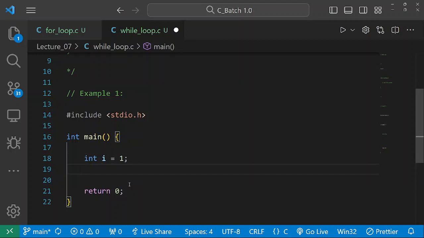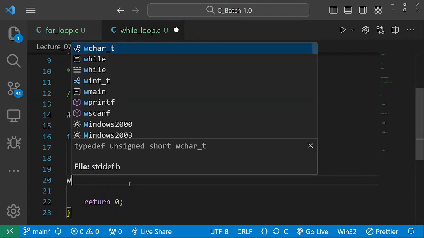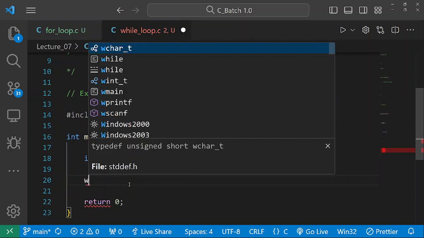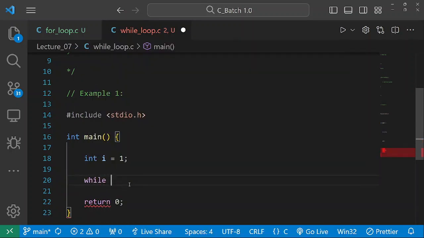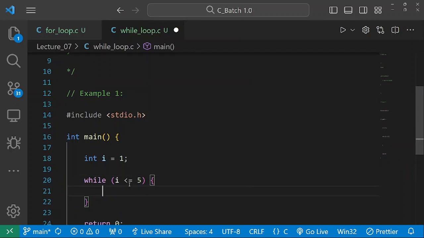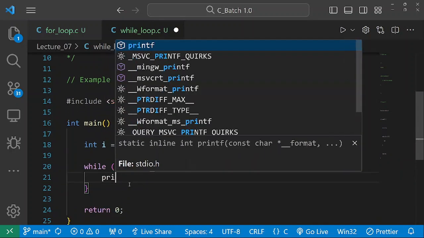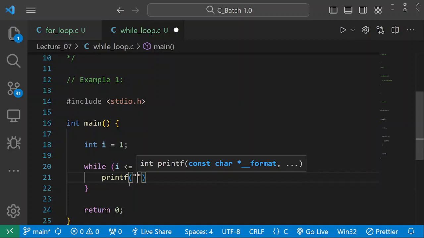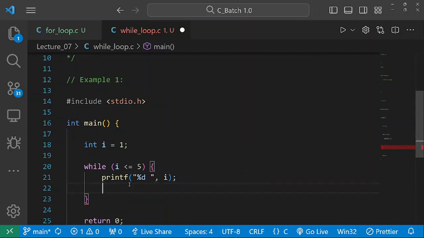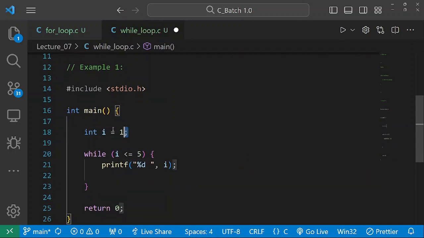Now for the condition I will write the while keyword, and in brackets pass the condition, that is i <= 5, and then your curly braces. In that I will write my printf statement. I need to print i particularly, so let me write printf("%d", i). Now I have done the initialization as well as the condition part.